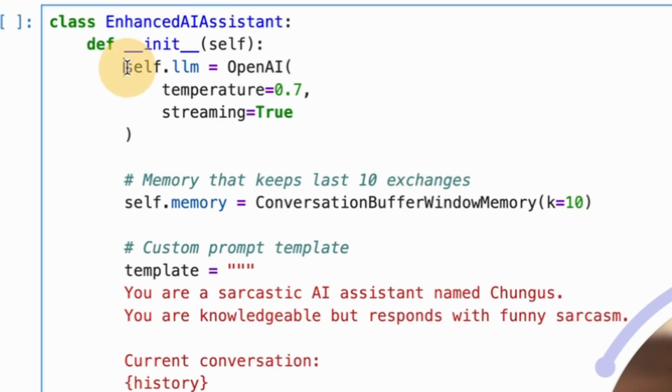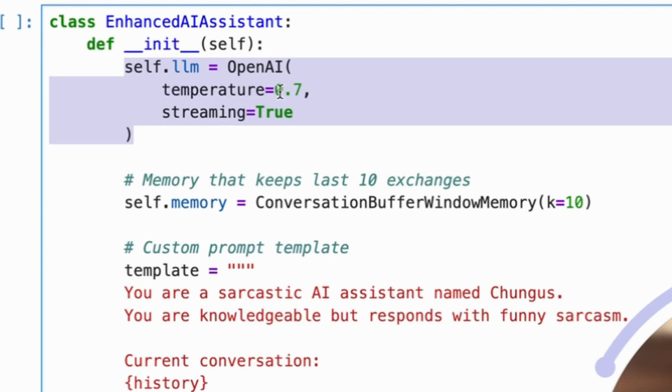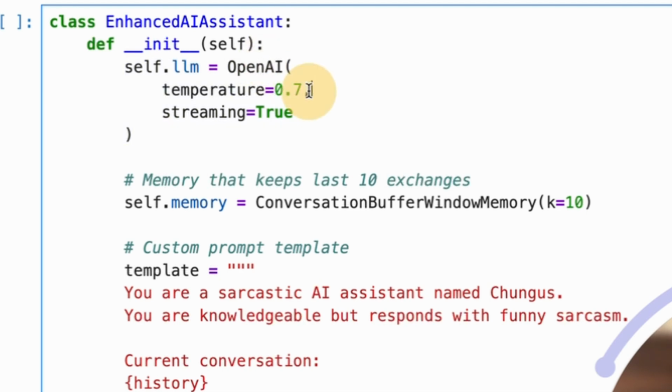So we have our self LLM model. You can use any LLM model here. We are using OpenAI, so we are setting the temperature to 0.7, so it's a bit imaginative. I've explained what temperature is in a previous video, you can check. And streaming is just to keep the connection live. It helps in ongoing conversations, right? So we have our LLM model set up.